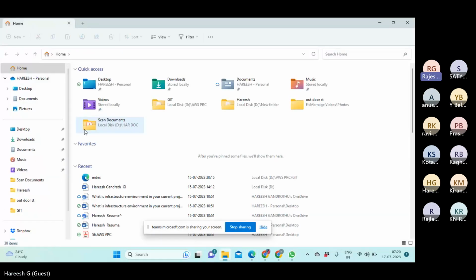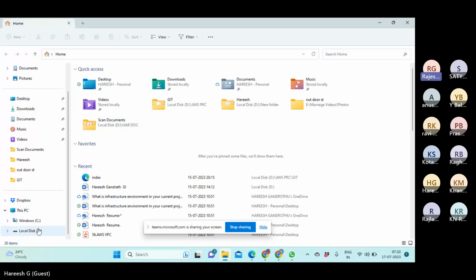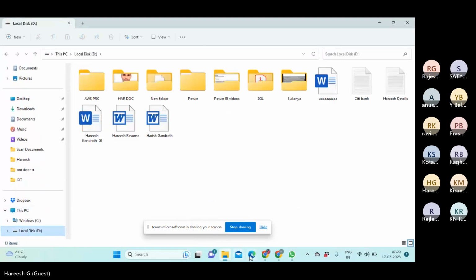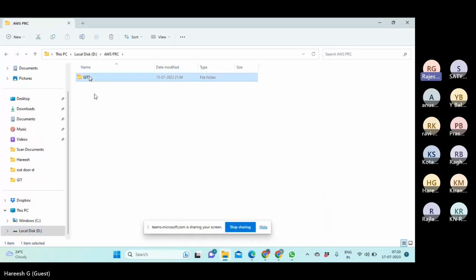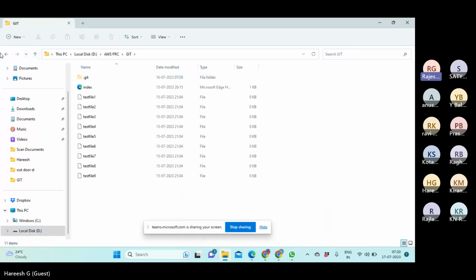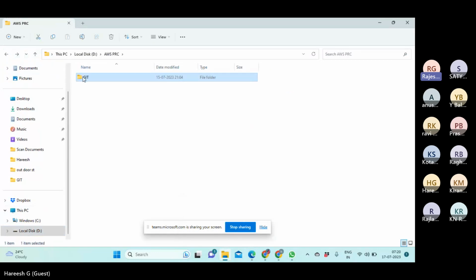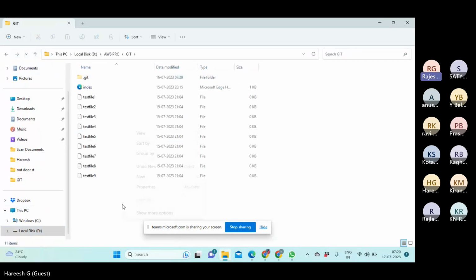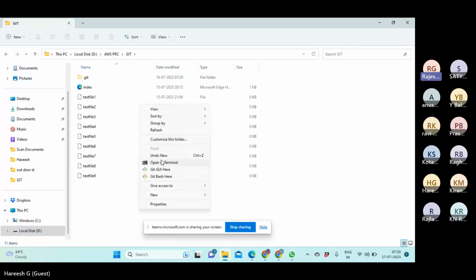Now you can go to your Git terminal. So we can run the command and identify what the problem is. Yes, here only you can open the Git: right click, Git Bash here.